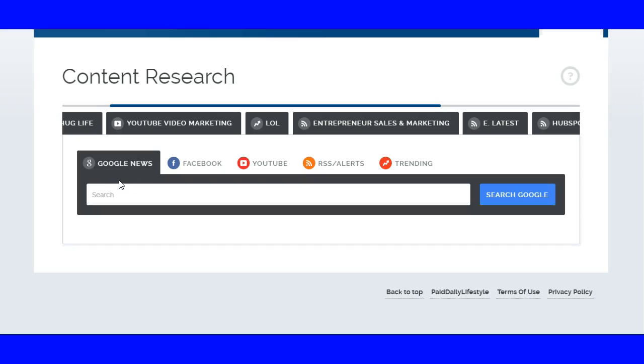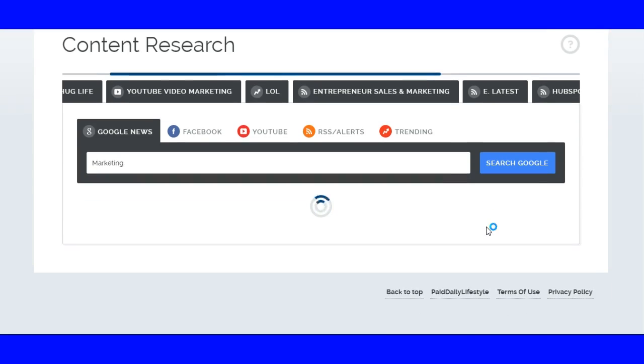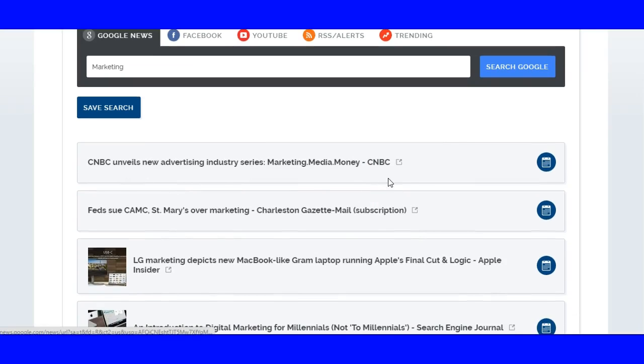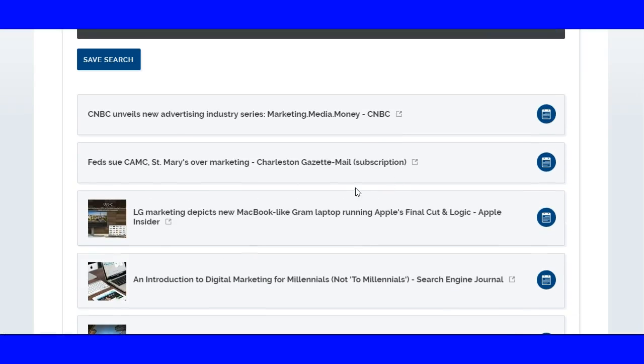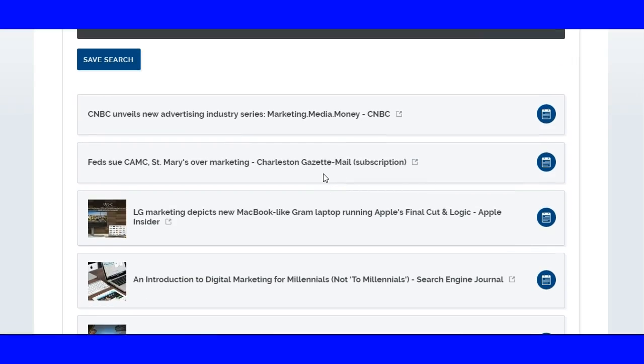Okay, this is Google right within the auto poster. Let's look up marketing, marketing, and then you hit search Google. In an instant, this thing is calculating and finding stuff that deals with marketing on Google. Bam, and there it is, there it is, and there it is. And you want to know how quick and easy you can put this relatable content on your social media?